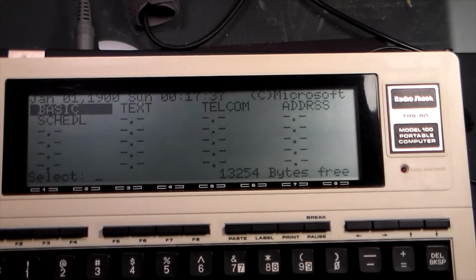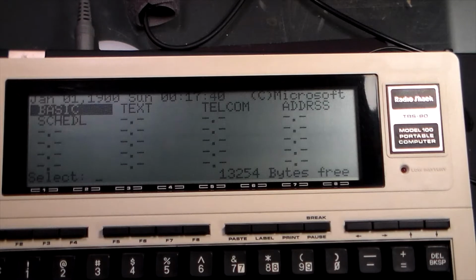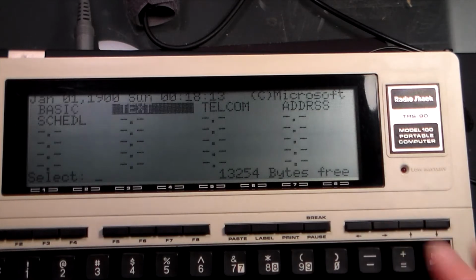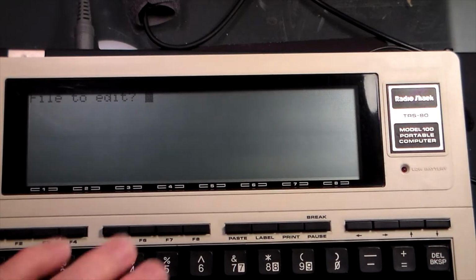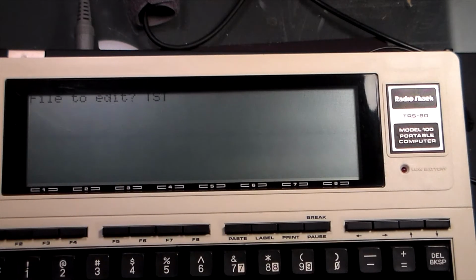Okay, so this is the main menu, and you've got like 5 options on here. Basically the first one is BASIC, so that's where you write your programs. Then there's a simple text editor. Then there's the telecom program that you use to connect with the internal modem, and there's an address book and a scheduler, and those are based on this text application. So you just build formatted text files for the address and schedule, but you can just create, I don't know, text files.